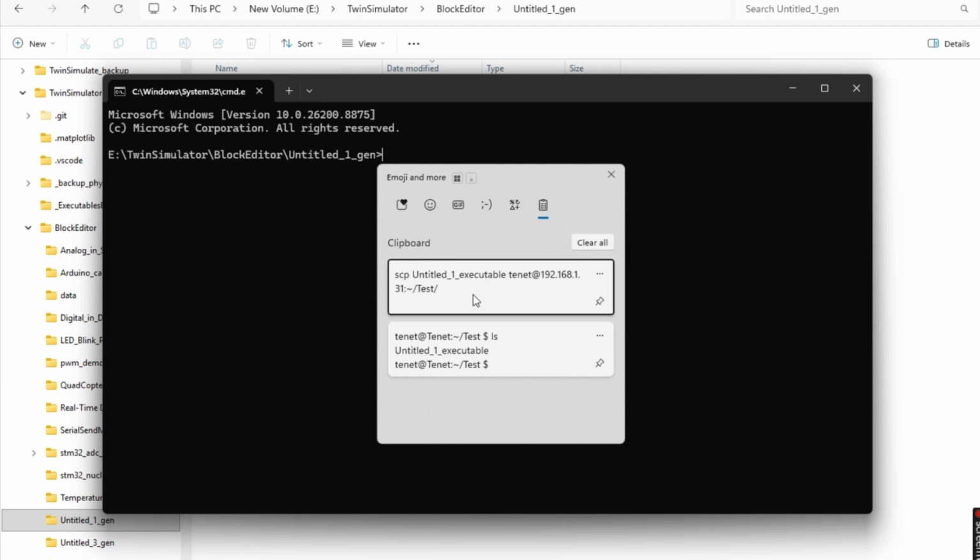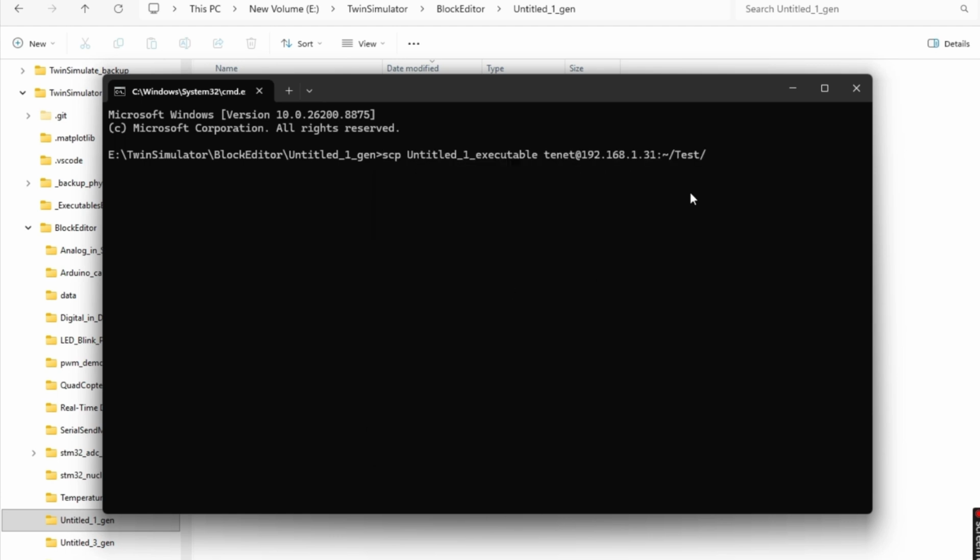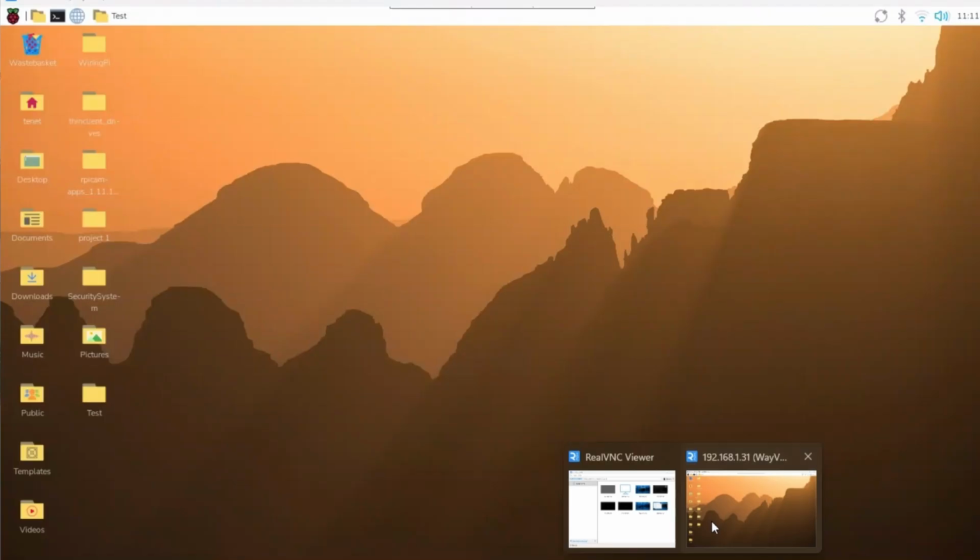Open Command Prompt. Transfer the executable to the Raspberry Pi using the SCP command. When prompted, enter the Raspberry Pi password. After the file transfer is completed successfully, open RealVNC Viewer and connect to the Raspberry Pi. Navigate to the transferred executable.